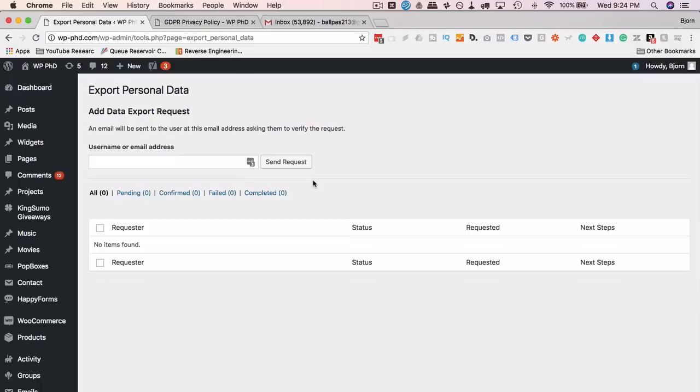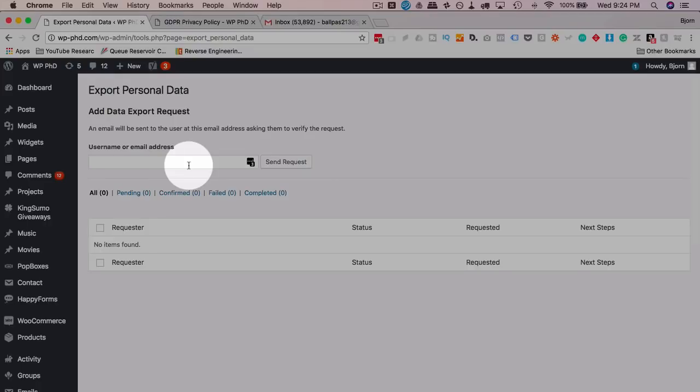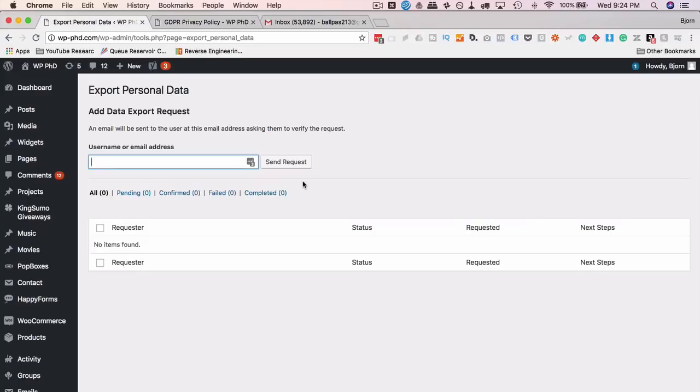And what you need from them is their email address. If they don't have their email address in your system, this won't turn up anything. And when you do get their email address, you just enter it here. And you click on send request. Now that request that's sent is basically a confirmation email confirming they actually own that email address. And then they confirm it by clicking a link and then you go on to the next step.